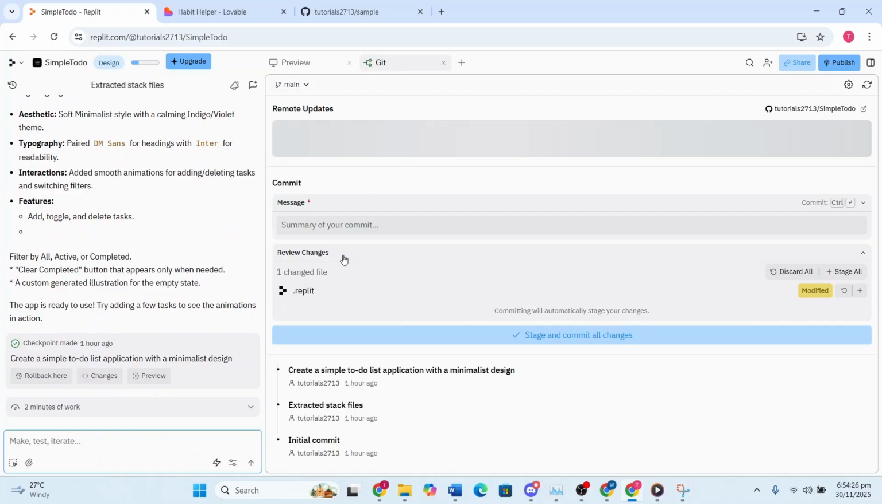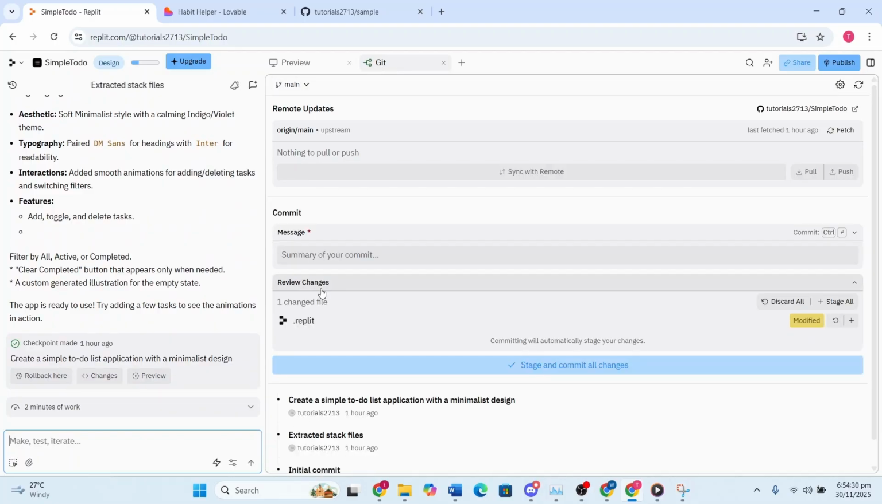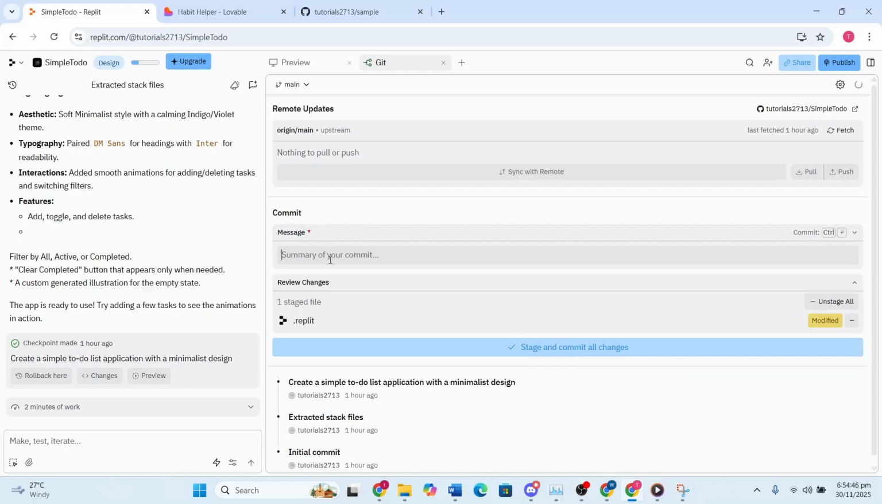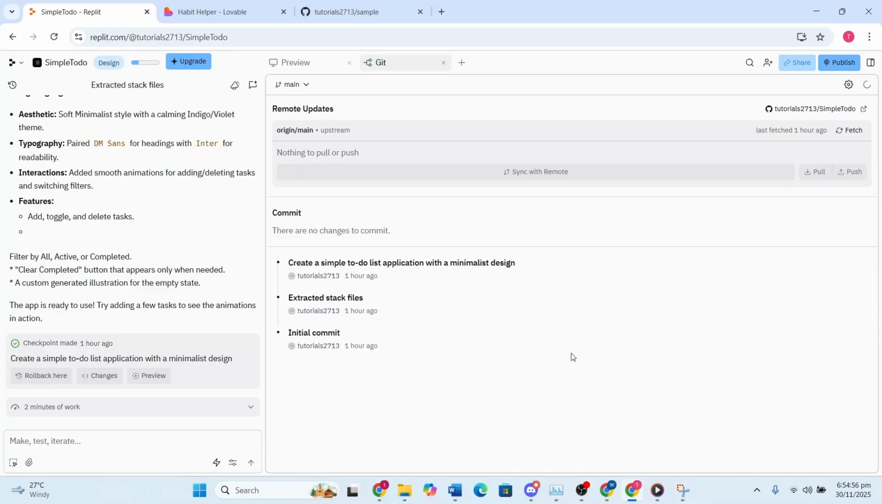This is the Git section, and as you can see here, we have review changes. You can decide which files to include in your commit. So if you want to commit this one, you can come here, click on this plus icon to stage the change. You can stage all the changes you have. If you have multiple, stage all of them, and then you click here, stage and commit changes. Of course, for that, you'll need a summary of your commit. So let's say this is me adding this. You can have it say anything you want. I'll click here on stage and commit changes.